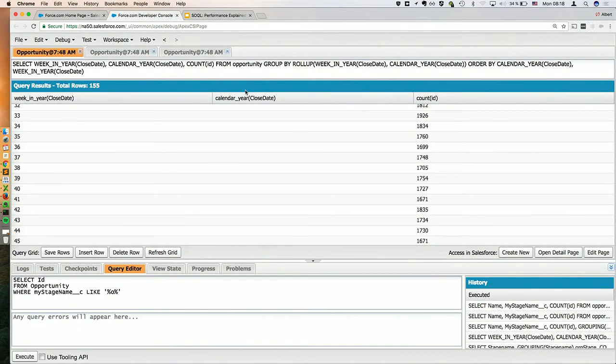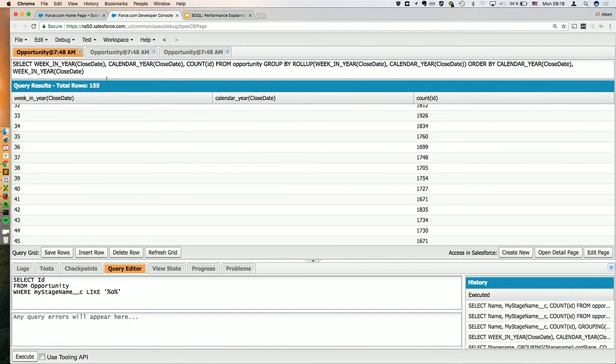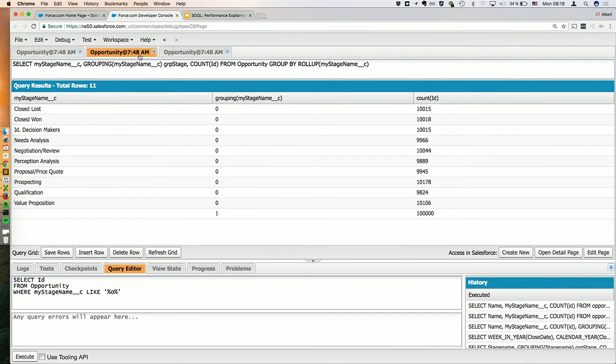Okay, I've created a bunch of data. I've stored 100,000 records in the opportunity object. And here we have two aggregated queries. The first one is aggregating by the close date, a standard index, by calendar year, week in year. And this other one is aggregating by my stage name, which is a custom index.